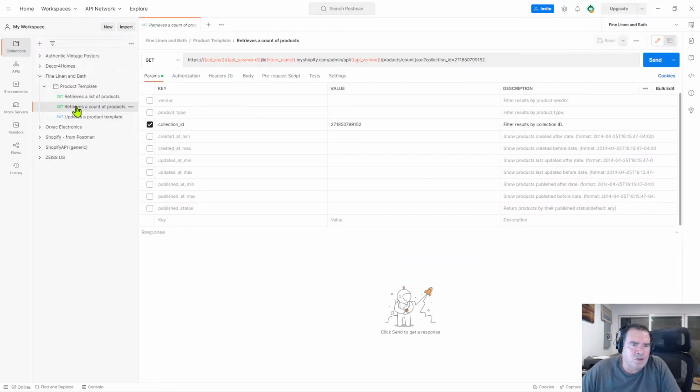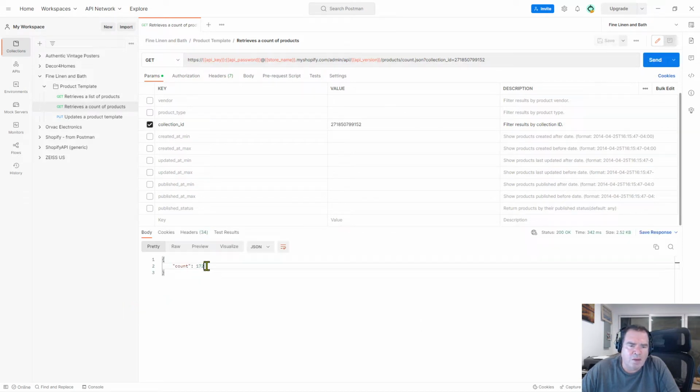The first one was retrieve a count of products. It's nice because I pulled it straight out of that template from the Shopify for Postman stuff. And I could just, under parameters, check the collection ID, put in the collection I wanted, which is the bedding one. And then I could just send, and it would come back. Well, that's not the bedding one. That's a different one with 172. So if I do the bedding one, let me just do that.